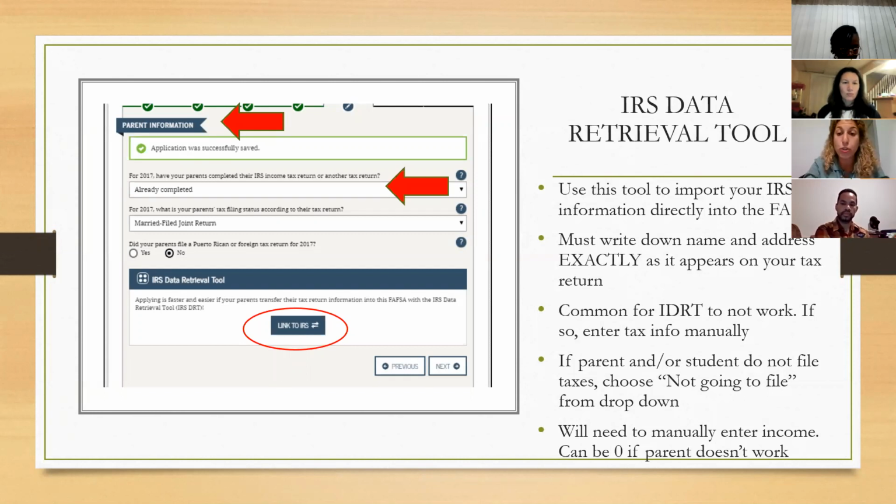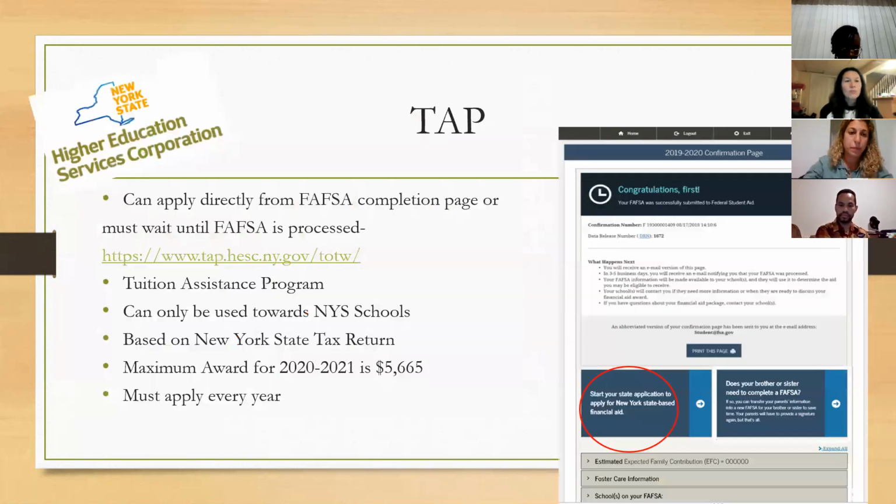For parents who do not file taxes, either because maybe you don't work or maybe you don't make enough to qualify to have to do your taxes, over here, they're going to ask you, have you completed your income tax return? You're just going to put down that you're not going to file. And if you are unemployed and don't work, you can put down 0 as your income, because they will ask you for what your income is.